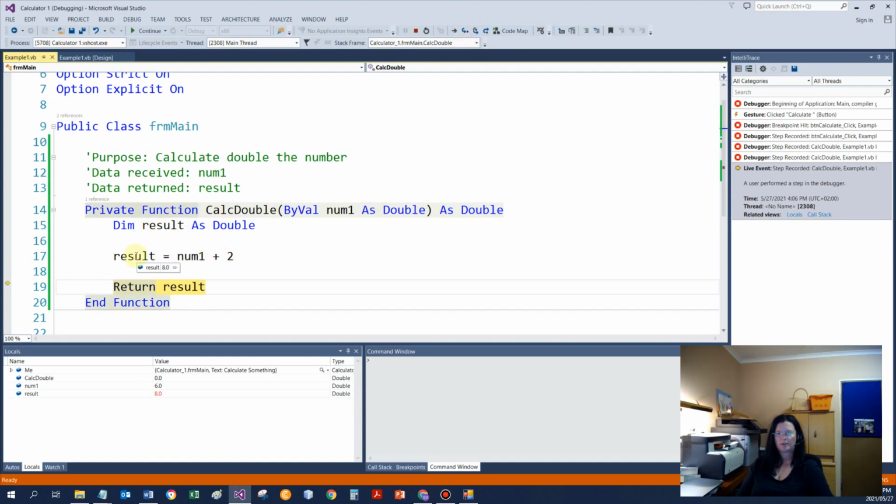If I then press F11, step into, result is calculated. If I put my cursor over result, I can see the value. I can also see the changed value over here. And obviously the value is not doubled. If you have a good look, 6 plus 2 would be 8. My formula is wrong.